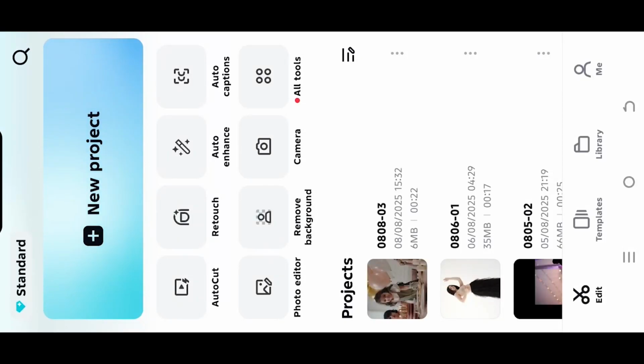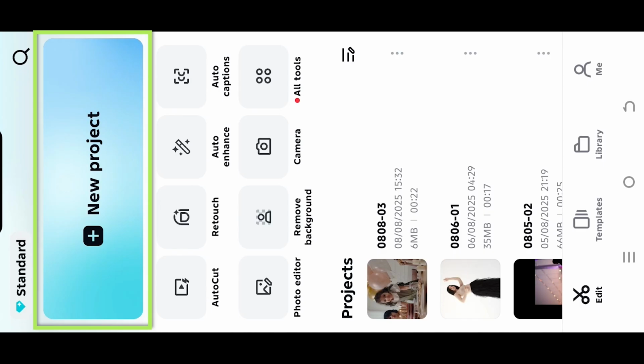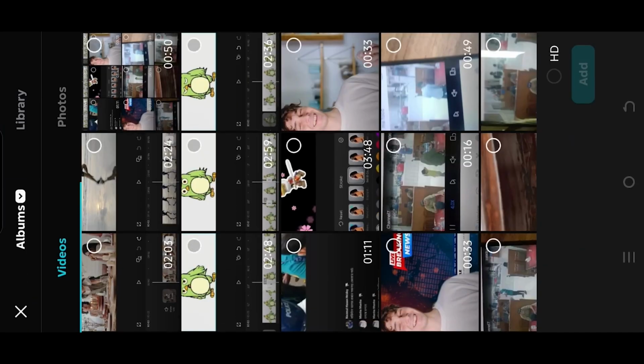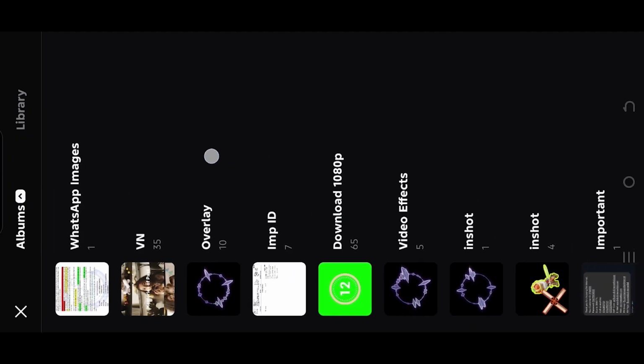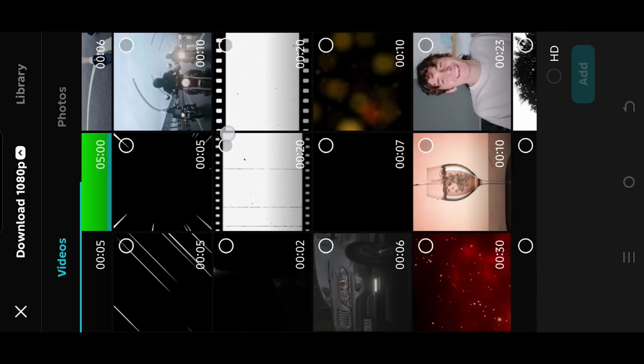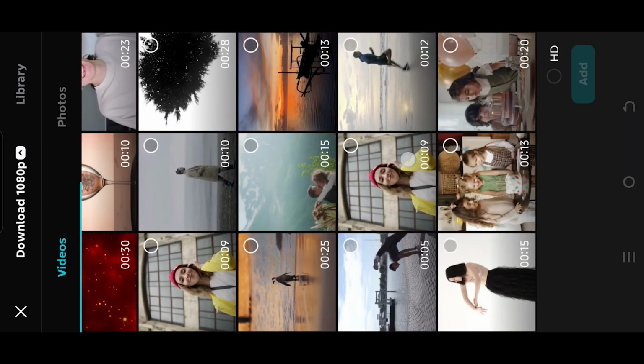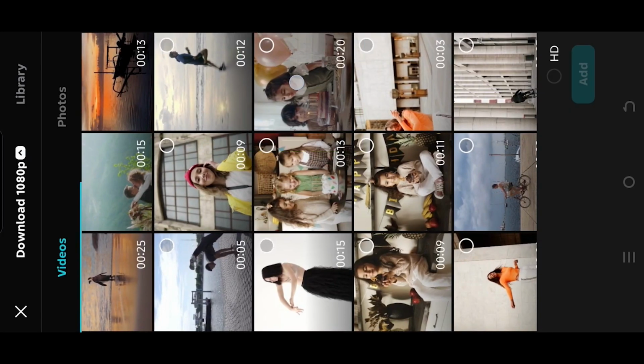So guys, how to trim video clips in CapCut? It's really simple. Let's create a new project. Tap on the top left button. Select the folder where you have your files. Let's go with this one.